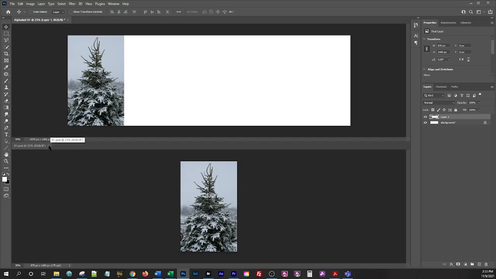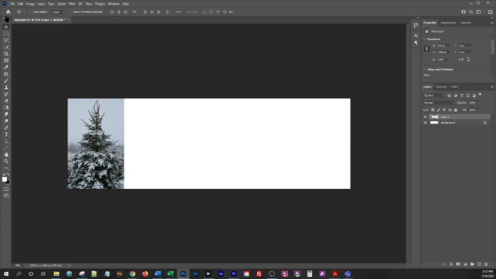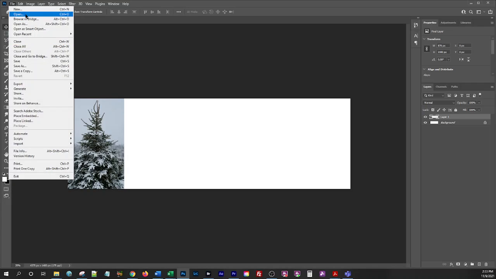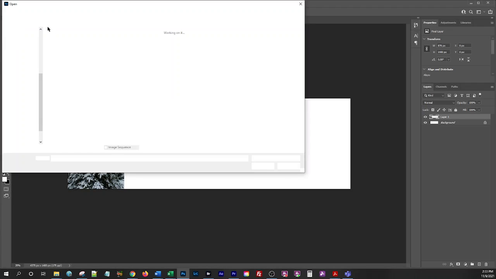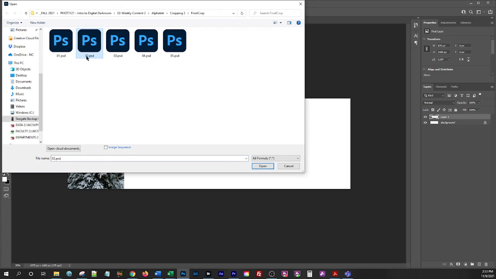I can now close this image and then bring my second character. So let's go File, Open. It's in that same folder. I name them in sequence, so I know which one goes next. So I'm going to open this one.